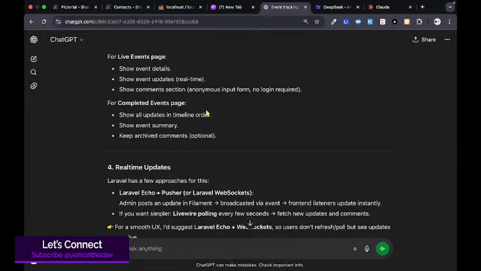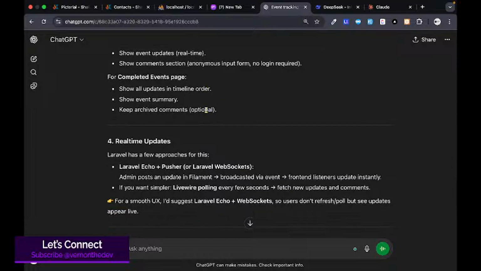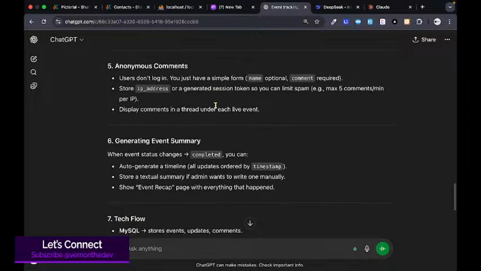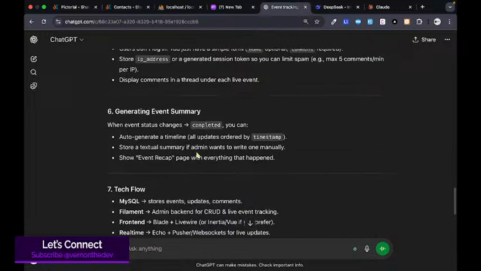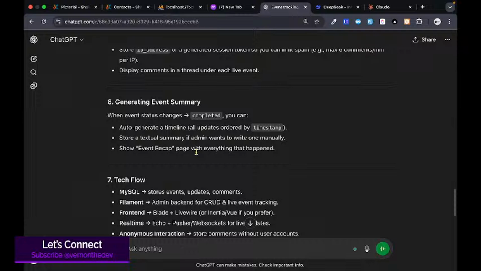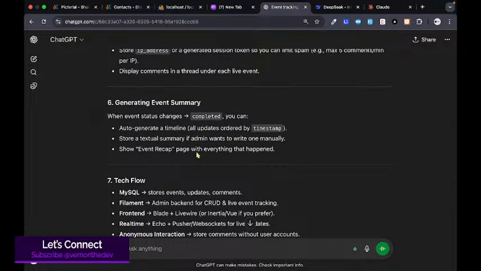Then completed events. Show all updates in timeline order. Okay. Keep events. Then anonymous comments. Users don't log in, they just have a simple form: name and comment. Store the IP address, so that I can limit the spam. That's great. It'd be a great feature. Then I can display comments under a thread for each live event, so I can actually display it on the site, like the way we have YouTube comments.